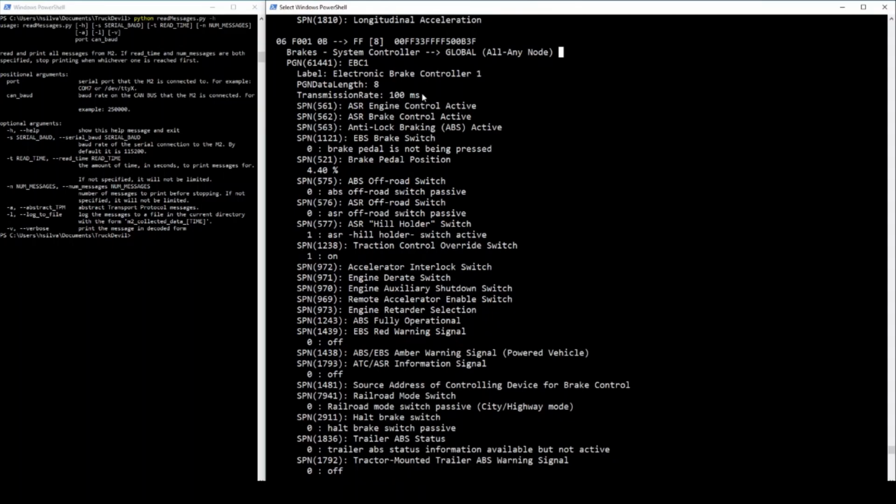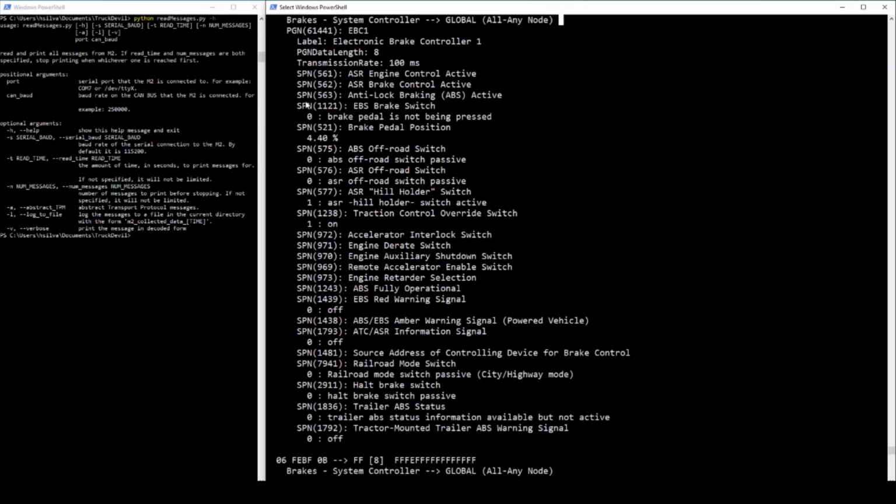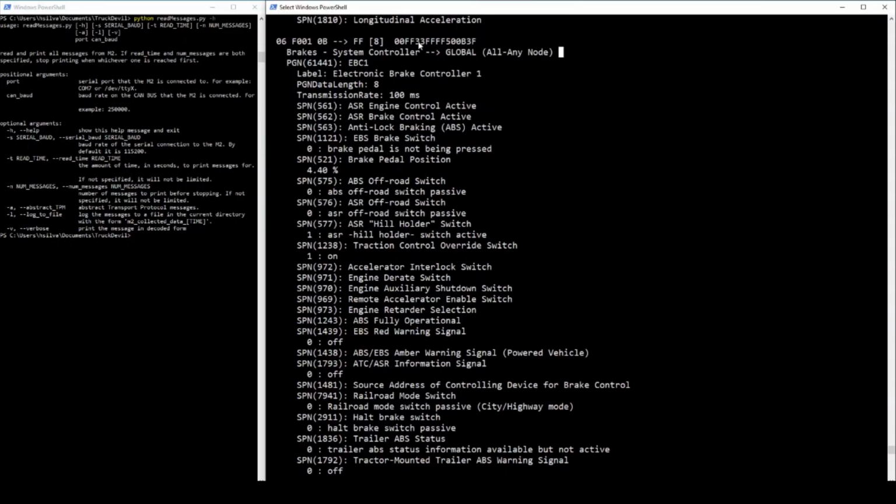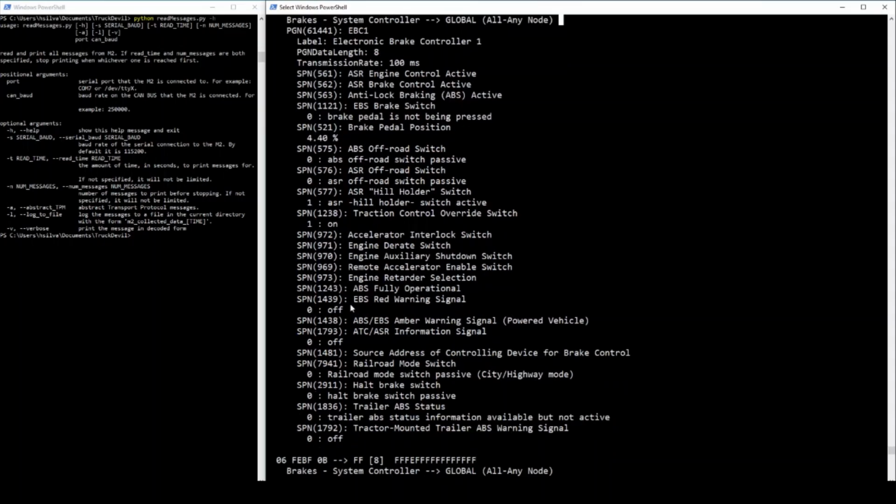Next, it has the list of suspect parameter numbers, or SPN, that make up the PGN, with their values decoded. If an SPN does not have a value specified, that means it had all ones in that bit position of the data, so it can be safely ignored. You can see, for instance, SPN 1121 here, EBS brake switch. That bit position had a 0, meaning the brake pedal is not being pressed currently.